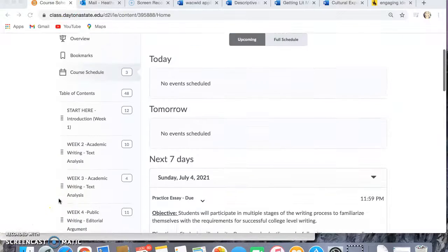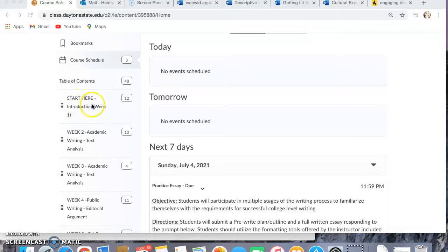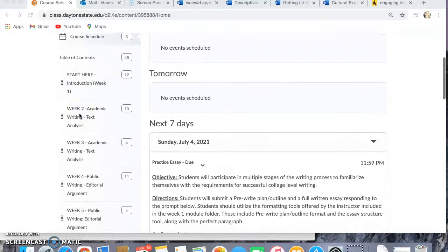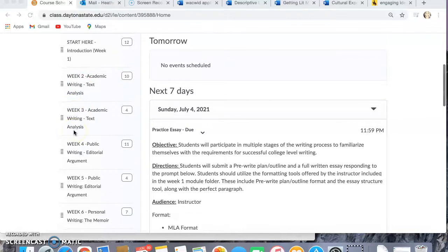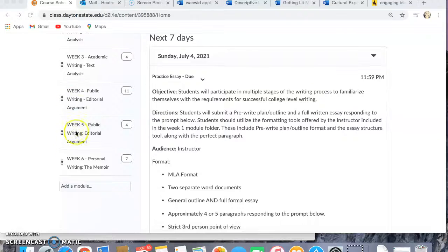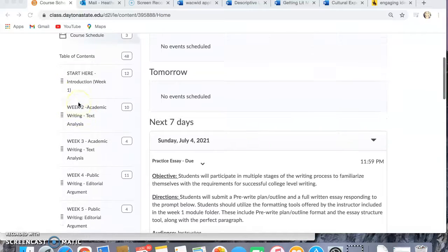As you can see, our course is broken into weekly modules. You can see the introduction in week 1 is right here. We have week 2 where we'll focus on academic writing, and also in week 3. Week 4, week 5, and then we end up with week 6. So you do want to make sure that you are going by the weekly modules.